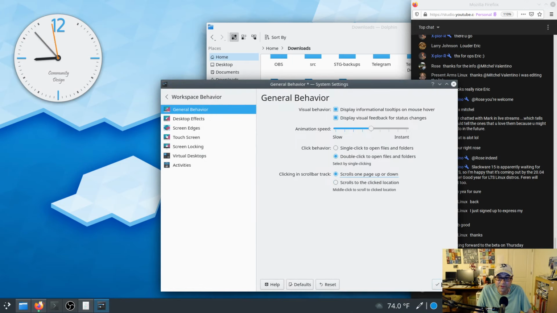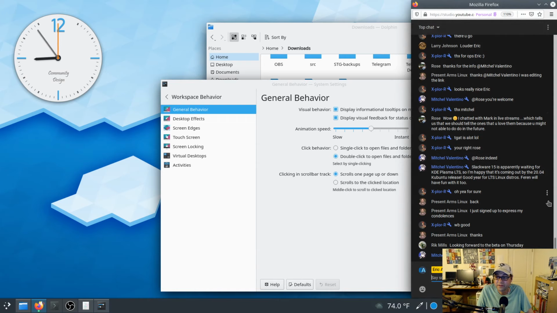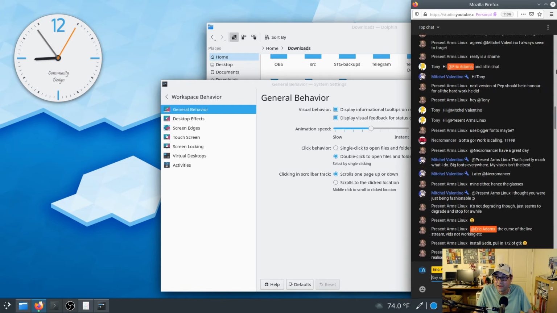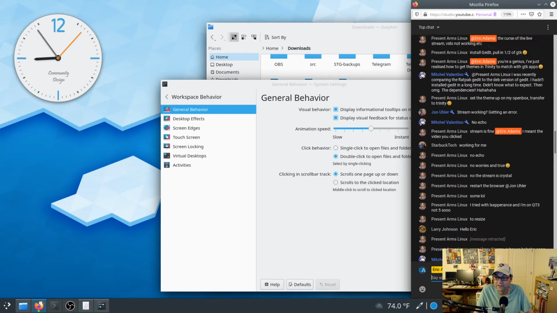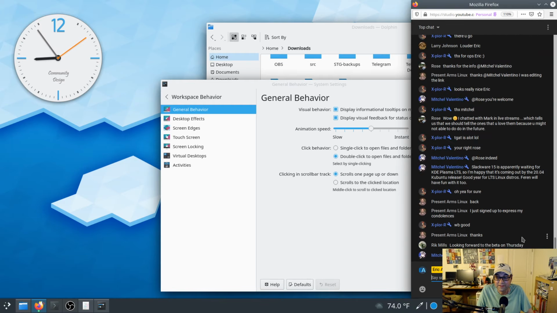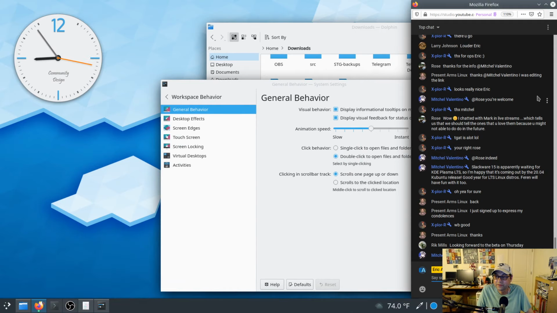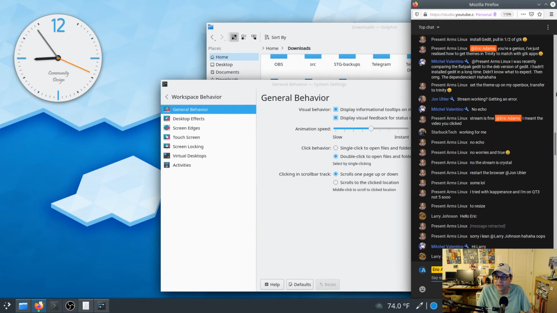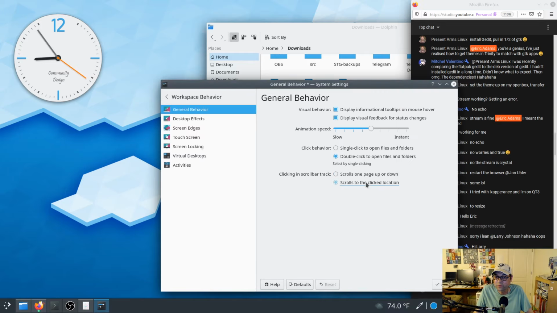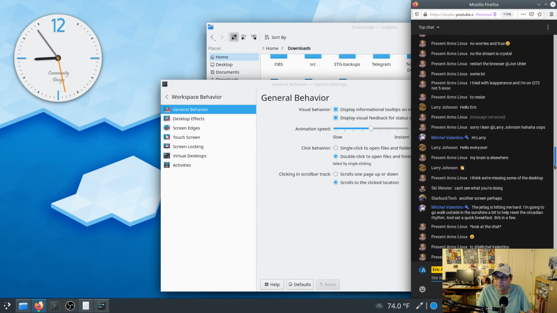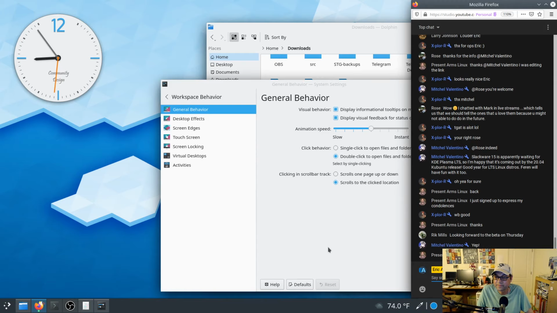Now if I apply this. Ah, that is really clever. I don't know that I ever knew I needed that, but hey, why not? Very cool. I think I would probably prefer it to go where I click. Yeah.